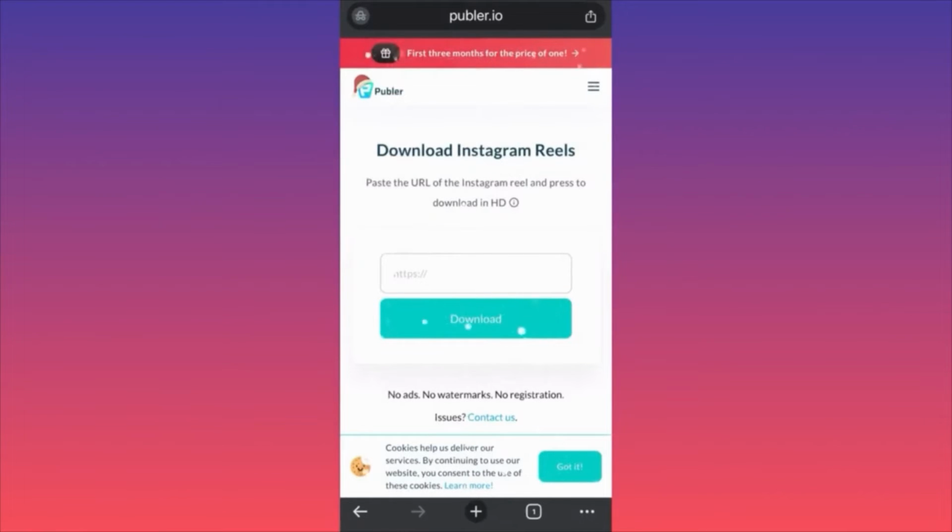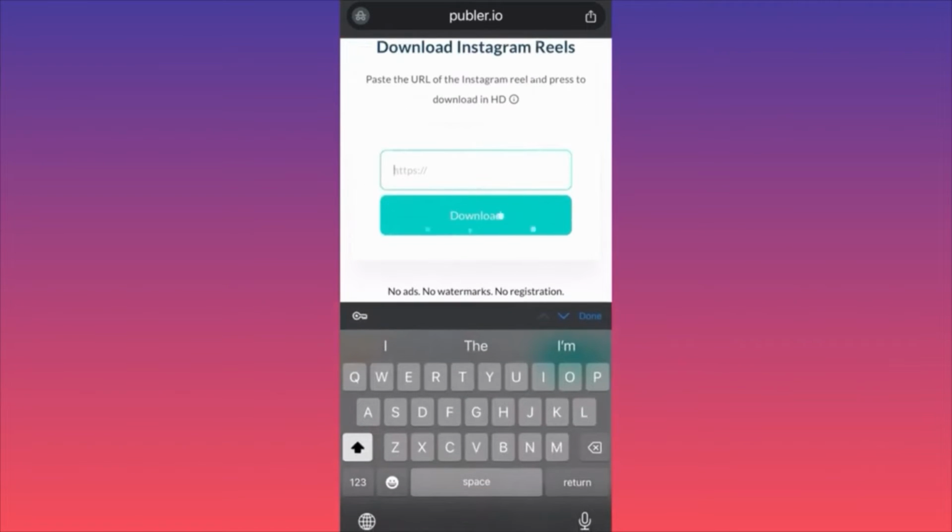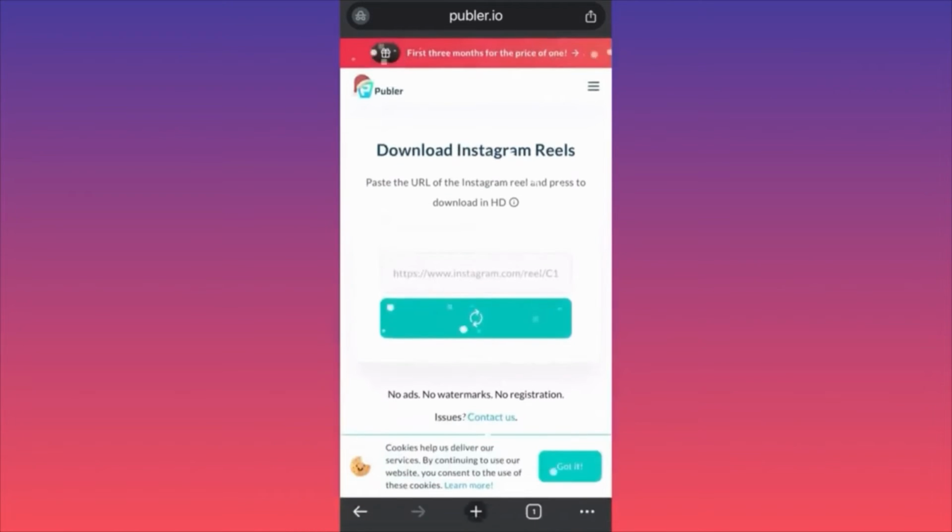You want to look for Publer.io. I'm not affiliate or associate or whatever with this particular app. I just saw some people are using it. And the good thing with this is that there is no watermarks and you don't need a registration to actually download the videos. You want to click on this bar over here, and essentially you want to paste the link that we found, right? Then you want to click download.